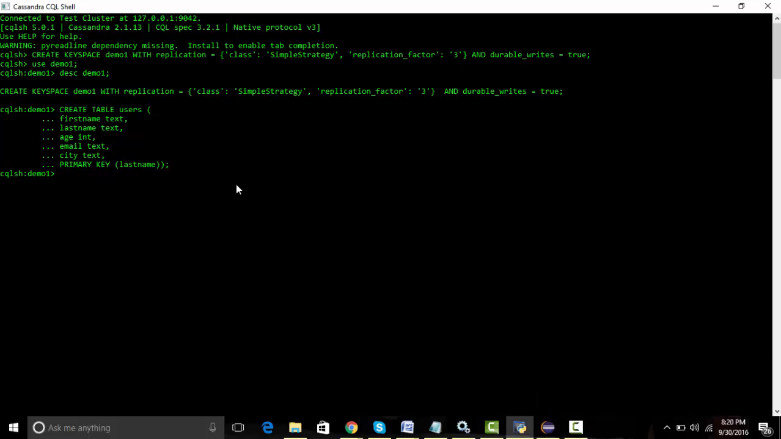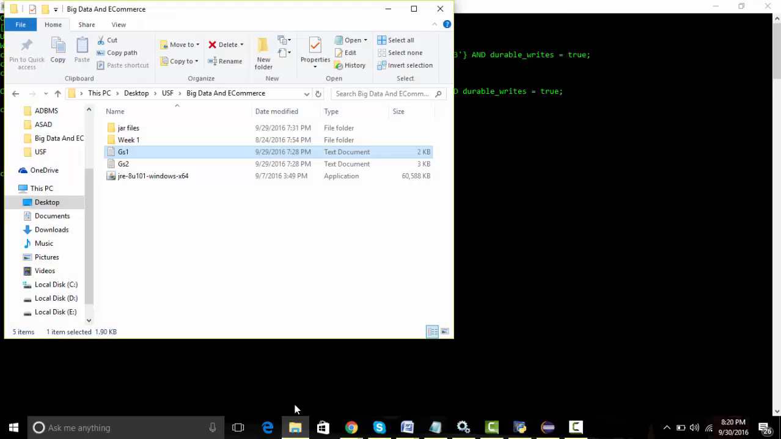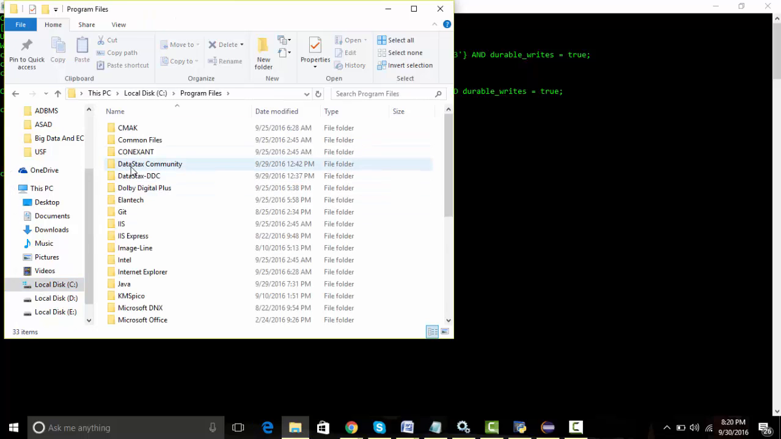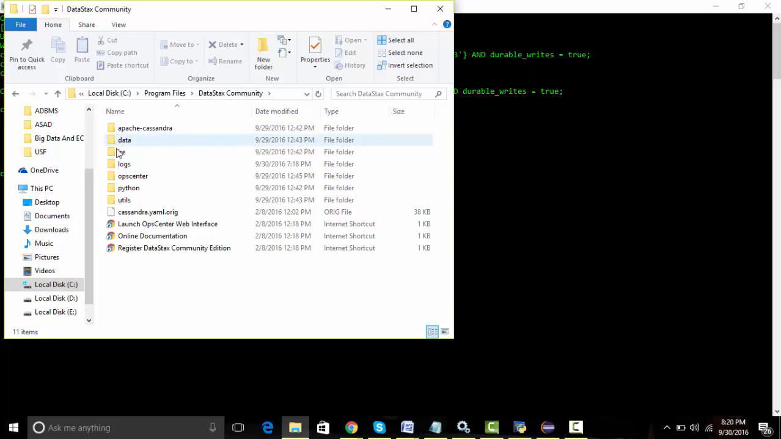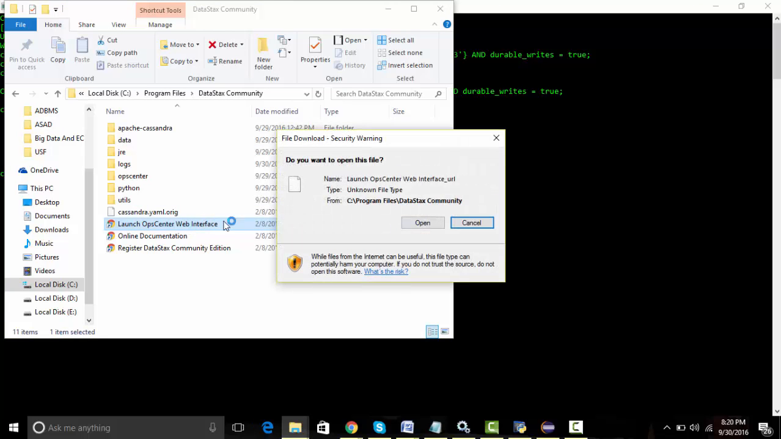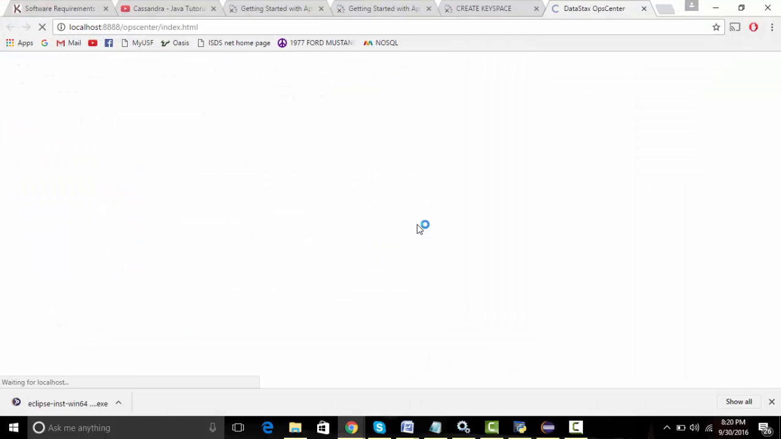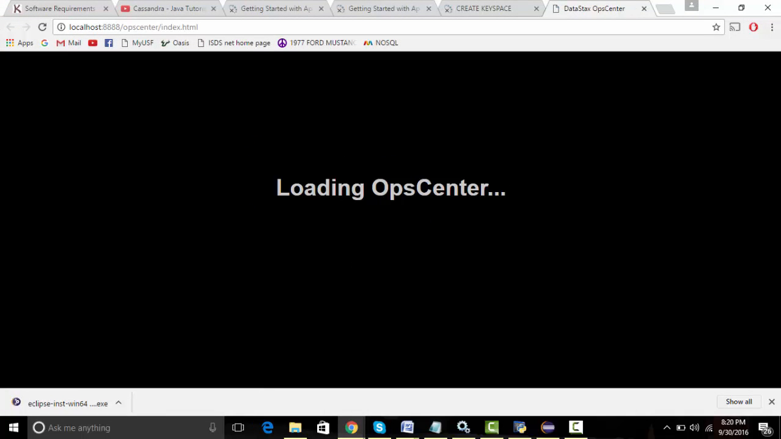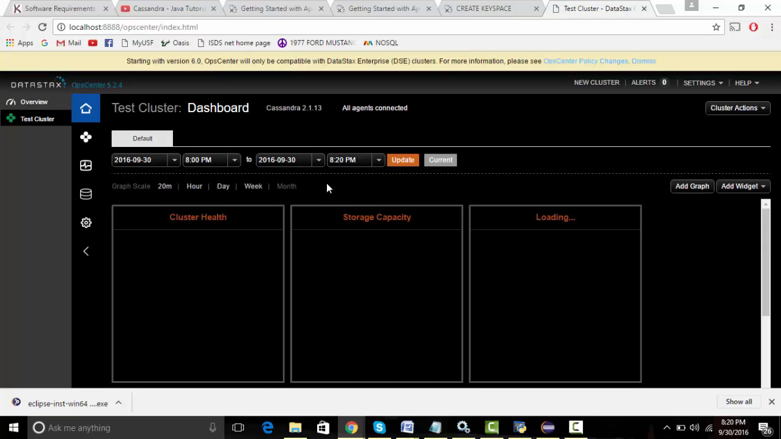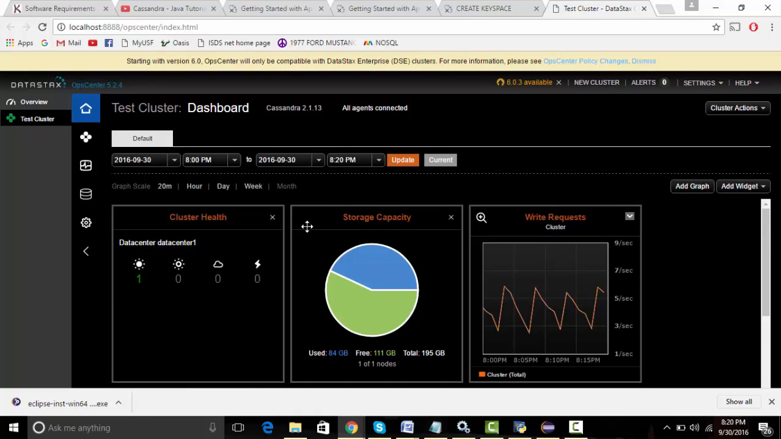At this point, I'll show you how to check our nodes and how it is working. There are a few ways of doing this, but I'll show you a few. If we go to our C drive, I have my program saved in this DataStax community folder. Here we can see a launch OpsCenter web interface. If we go into the web interface, we can see this is our cluster.